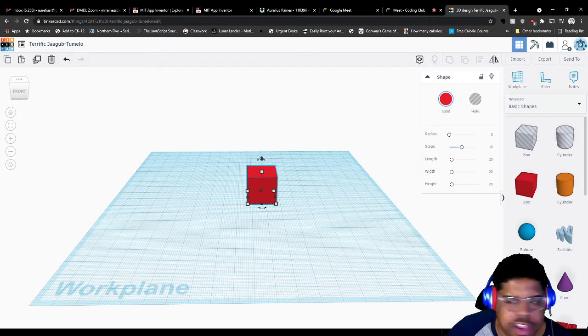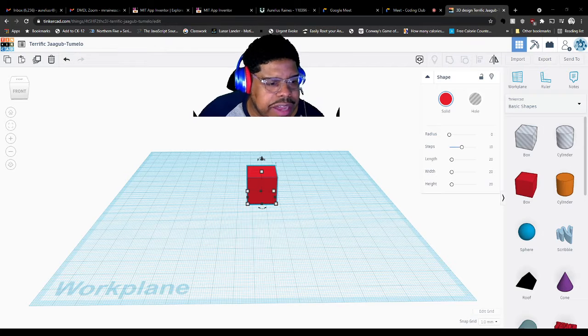Oh, you can't see that because my big head is in the way. Let's see if I can get my big head out of the way. So let's move my big head out of the way. My big head is out of the way.